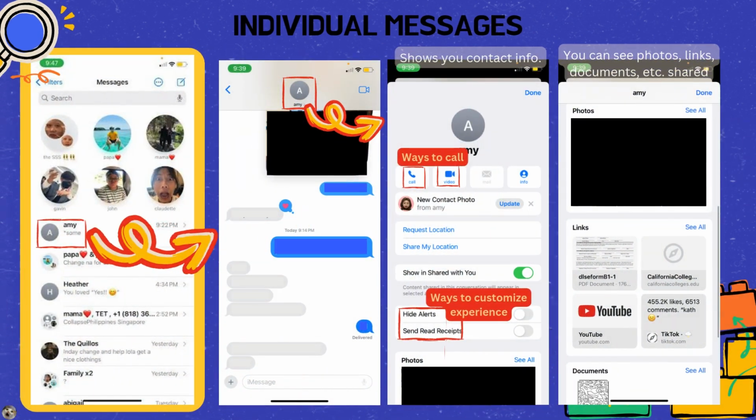Now, if you want to see some cool things from individual messages, you can first click a certain contact. Here I'm choosing Amy. Whenever I click Amy, it'll show me our text thread, so all of our messages, as well as her name at the top. If you press that, it'll give you a bunch of different options, as you can see here in the second tab. It shows you contact info, ways to call, and ways to customize the experience, like hiding alerts or sending read receipts, meaning that every time you open a message, she will be able to see that you have already read it and the time you read it.